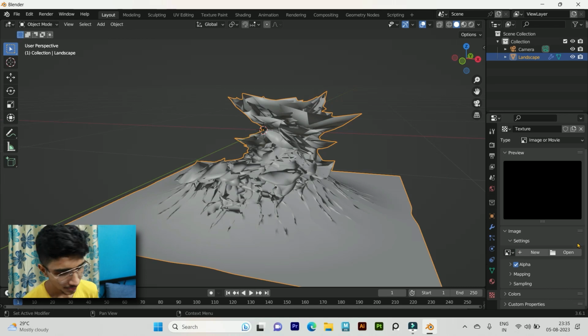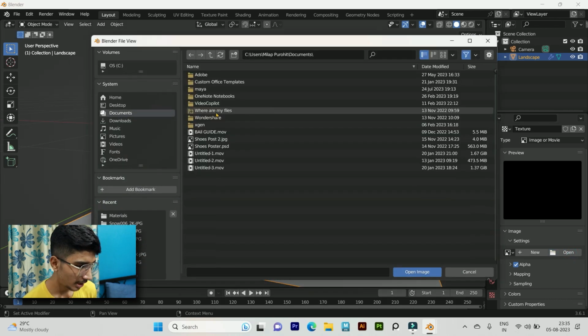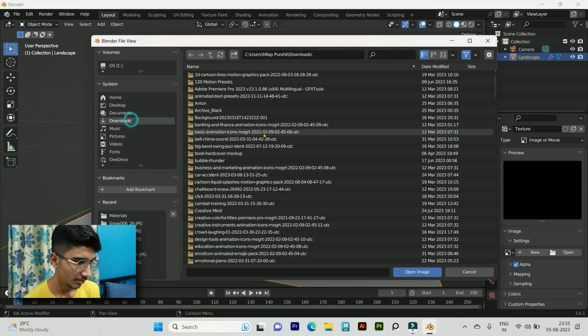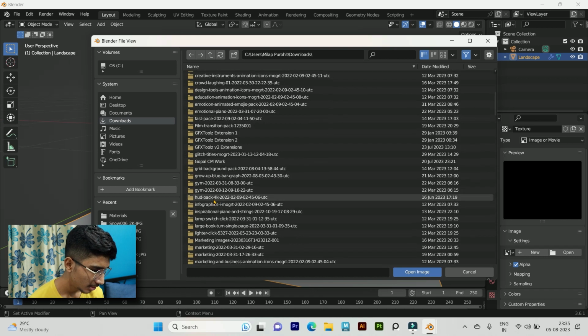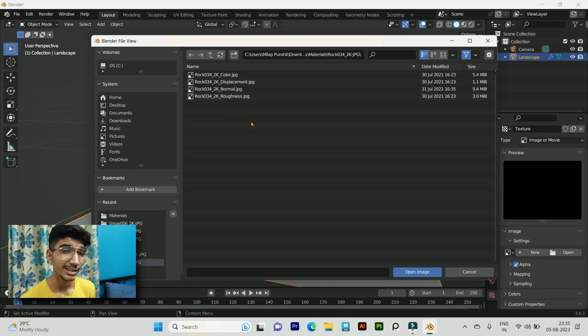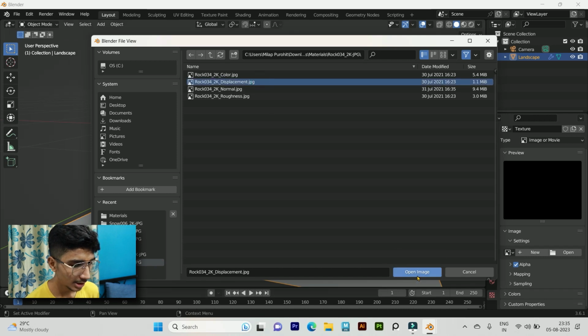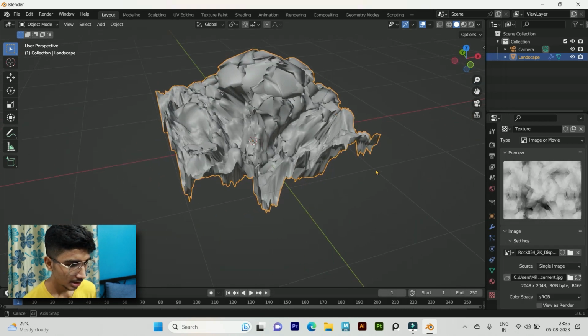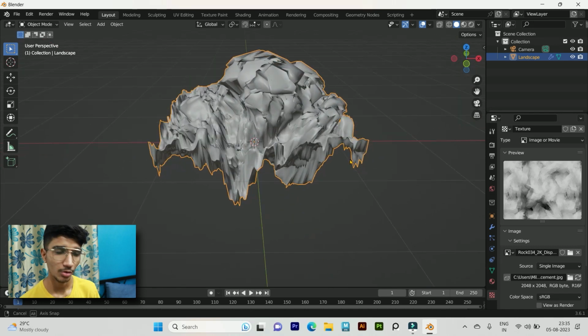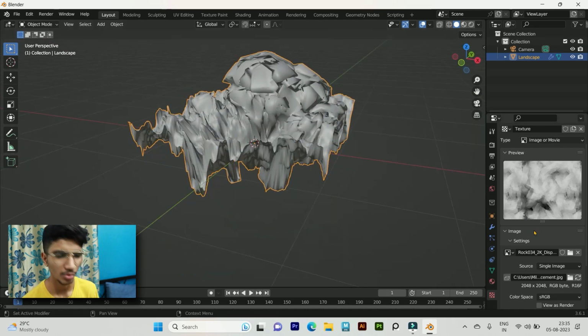So for now, press Open, and I will just wait till I find my file. Okay, so here I have added the displacement modifier. Right now I just have to import the displacement one only, nothing much more. You can see something showing up, but don't worry, we will change this setting.